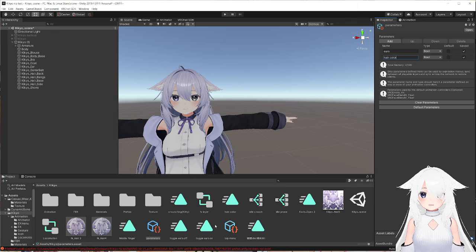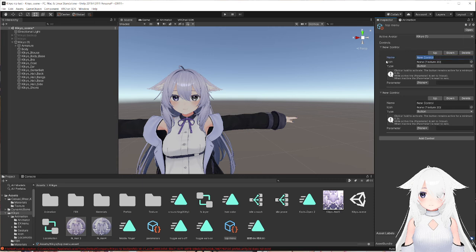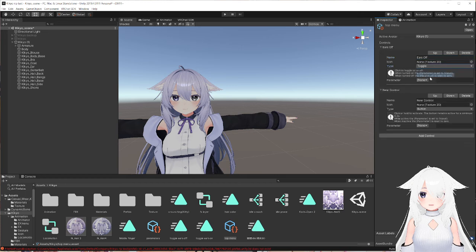Then we can go over to our top menu, because I didn't show this part yet. We have two things to add. First one, this is the actual menu you'll see in game. You can do icons if you want, or you can just type in the name, doesn't matter. So I'll name the first one, I don't know, what was it again that we toggled? Oh yeah, ears off. Make sure it's set to toggle. Make sure the parameter is set to ears. We go to the bottom one. We'll go to hair purple in this case. Set it to toggle, parameter, hair color. And now these are actually set.